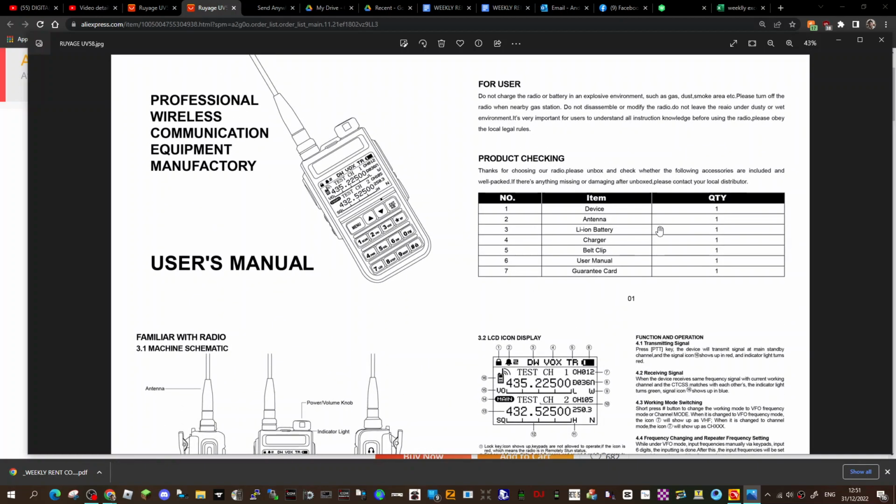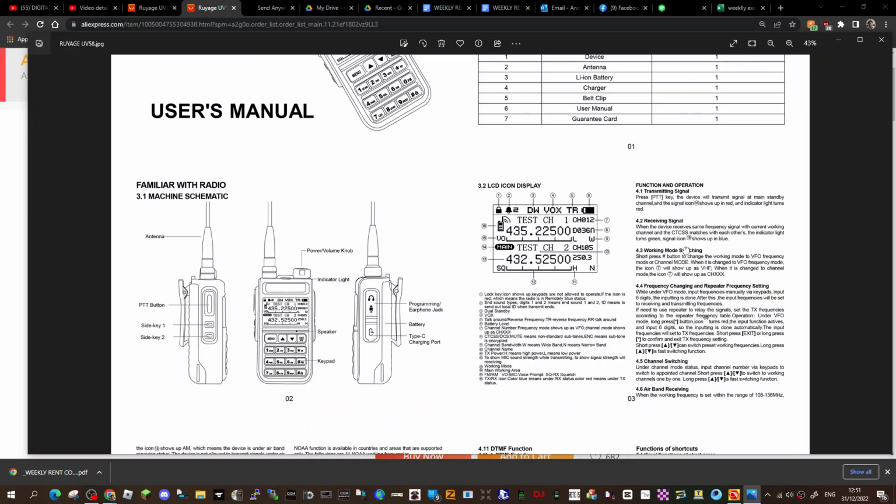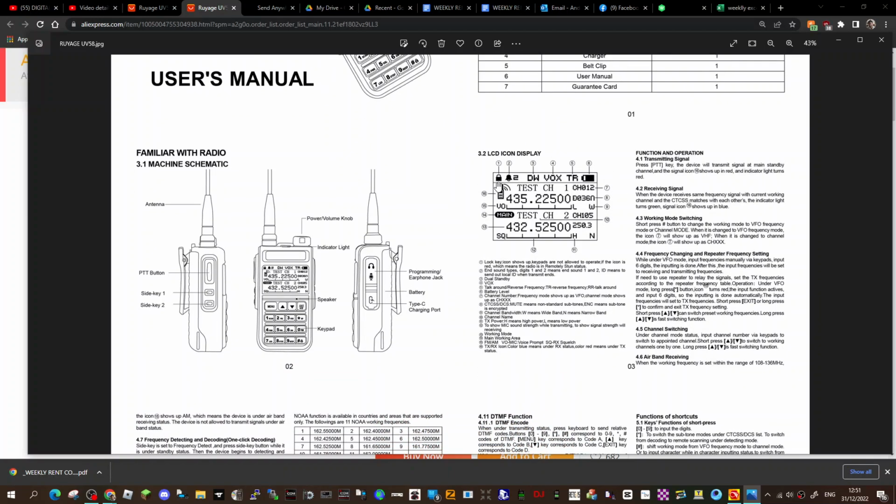So using the manual, it's VHF, UHF. Of course it's got a battery, and then you've got the screen here. So let's have a look at some of these screen numbers. Number one, lock. Number two, bell, end sound types, digits one and two mean end sound. Three, it looks like dual watch, dual standby. Vox, it has Vox. Talk around, reverse frequency, on number five. That's five. So I'm guessing that's your minus shift.